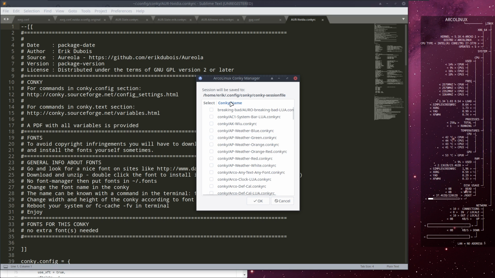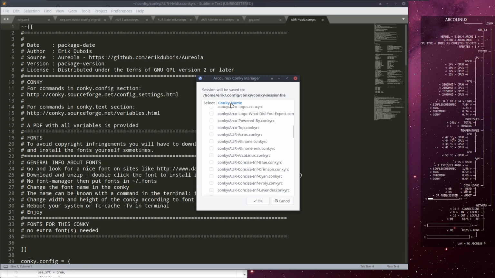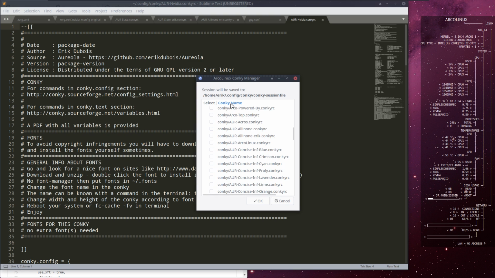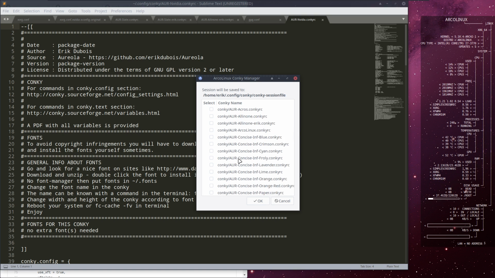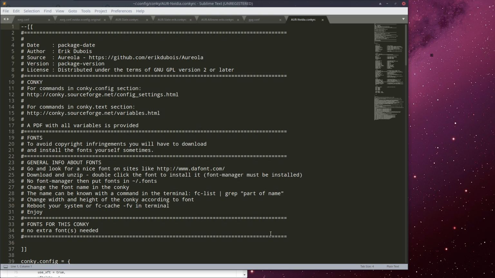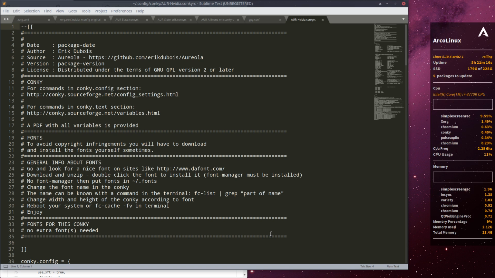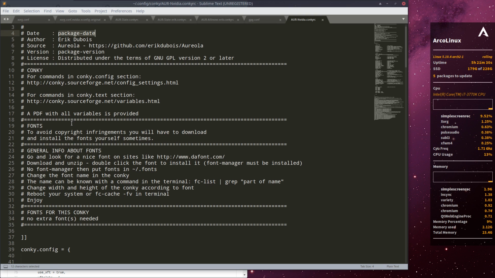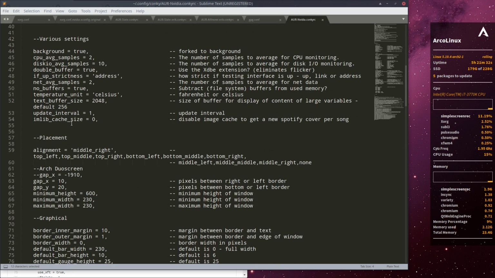So not this one, but AUR, and where are you? Nvidia. That's what I called it, right? This one. Okay. So of course nothing changed, but that's good. It just works. So that's basically what I want. It just needs to work. Fine. So we have a package date, okay, Aureola, and so on. Some information, so let everything be as it is.